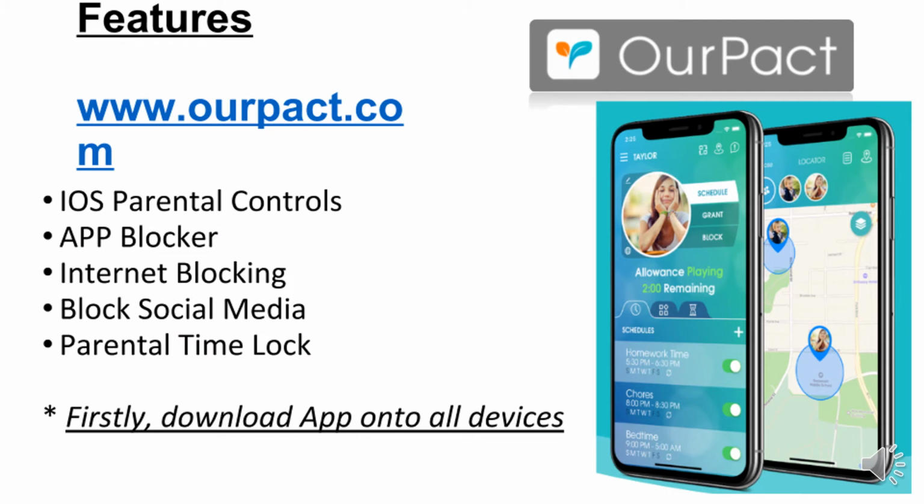An alternative to Google Family Link is Our Pact, which again you can download on both the Play Store and the App Store. It will give you parental controls, an app blocker, enable internet blocking, block social media, and also give you a parental time lock as well. You will need to download it across all devices to get the most out of it. It will do a lot of the same things as Google Family Link, but it really is just a choice of which one you want to use if you want to use that type of approach across devices.